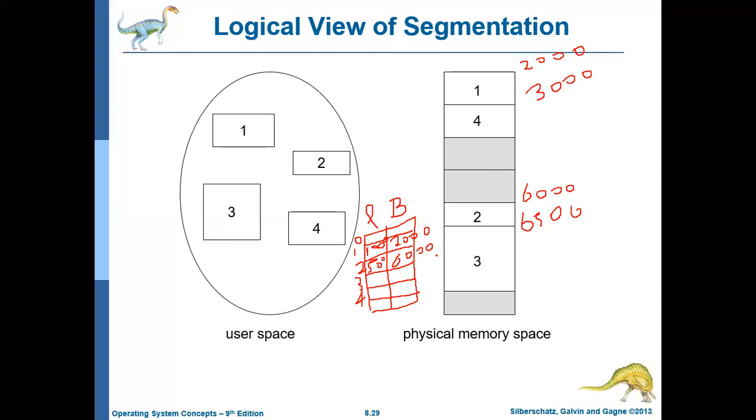Similarly, if you take segment 3, it is starting at 6500, and say it is going up to 8500. So its base value will be 6500, and its limit value will be 2000. 6500 plus 2000 is 8500, so its limit value will be 2000. So this is how the base register and the limit register's content will be filled up.